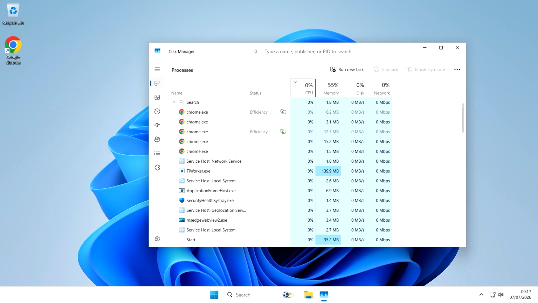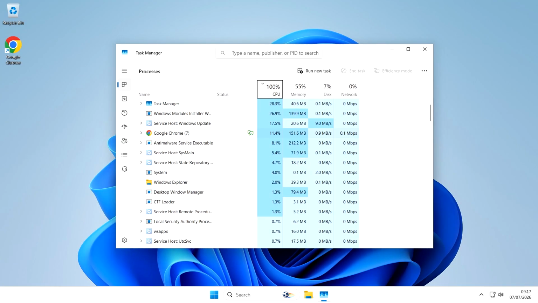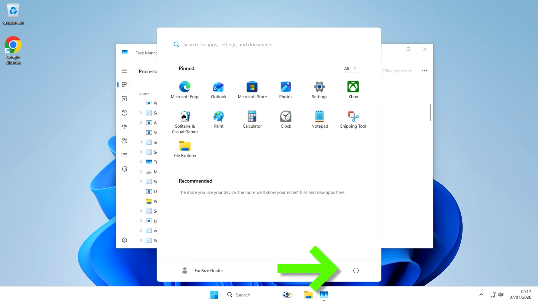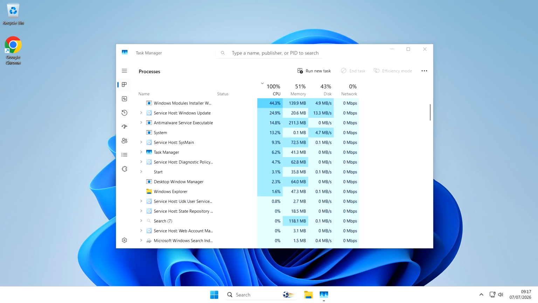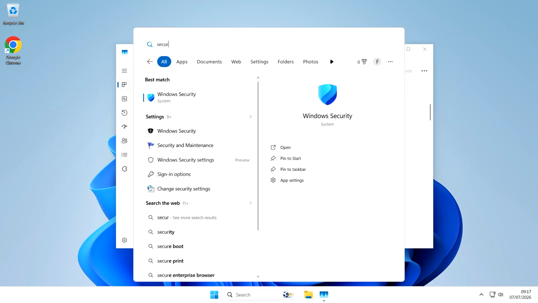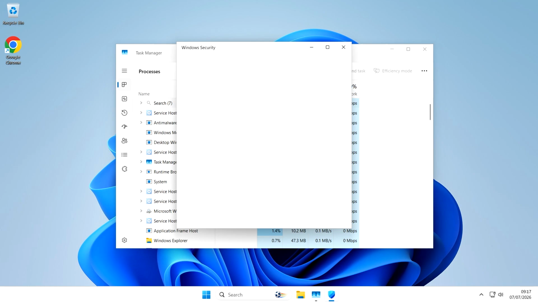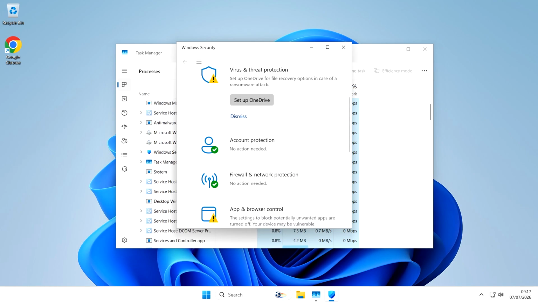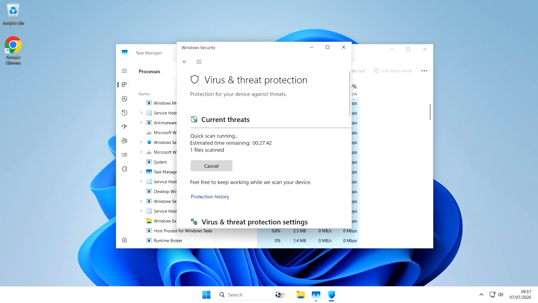Now restart your computer. A restart can clear stuck processes and bring CPU usage back down. If the problem keeps coming back, run a virus scan. Open Windows Security. Go to Virus and Threat Protection, then run a quick scan. If Windows finds anything suspicious, follow the recommended steps.